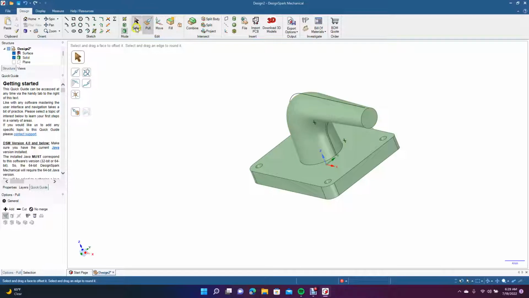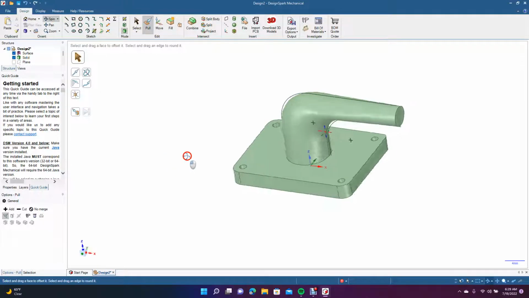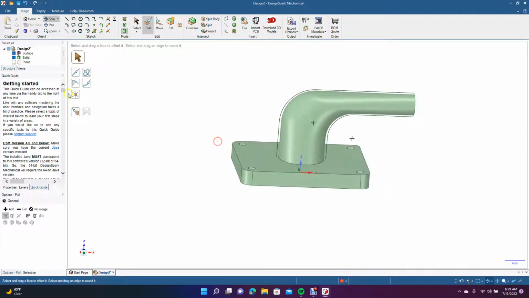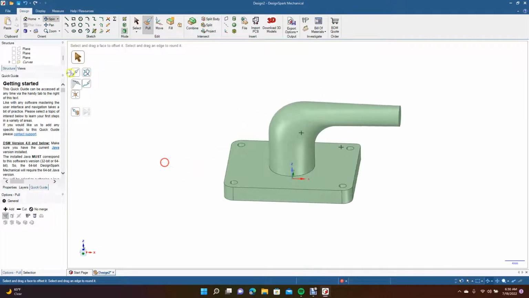I'll go ahead and make it a little bit smaller, and we'll spin this. Now what you can do is go ahead and hide the lines. These are curves. Let's go ahead and get rid of those. So now you have your part here. Let's go ahead and view this from isometric view.